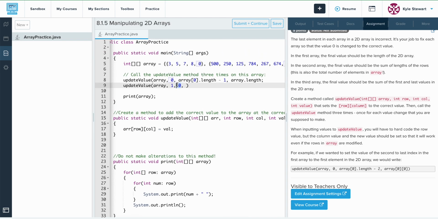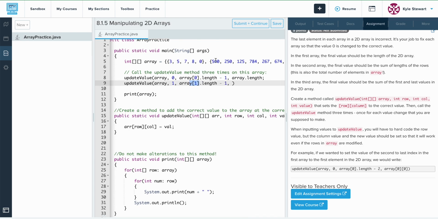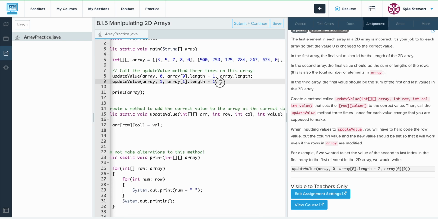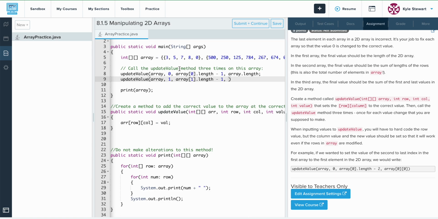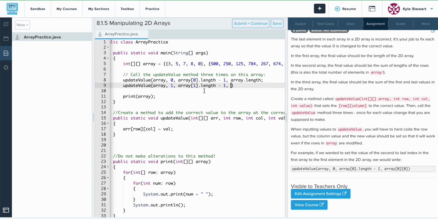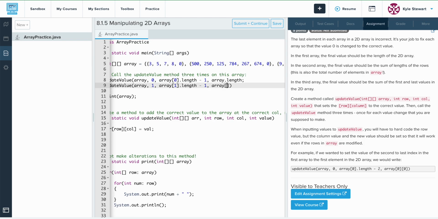For the second one, we're going to go to row 1. We're going to go to the end of this one. So we do array row 1, which is this nested array, the length -1. And that is supposed to be set for the sum of the lengths of the rows. And so we probably want to make a value for that. Actually, we could just do this. We're just going to hard code this.